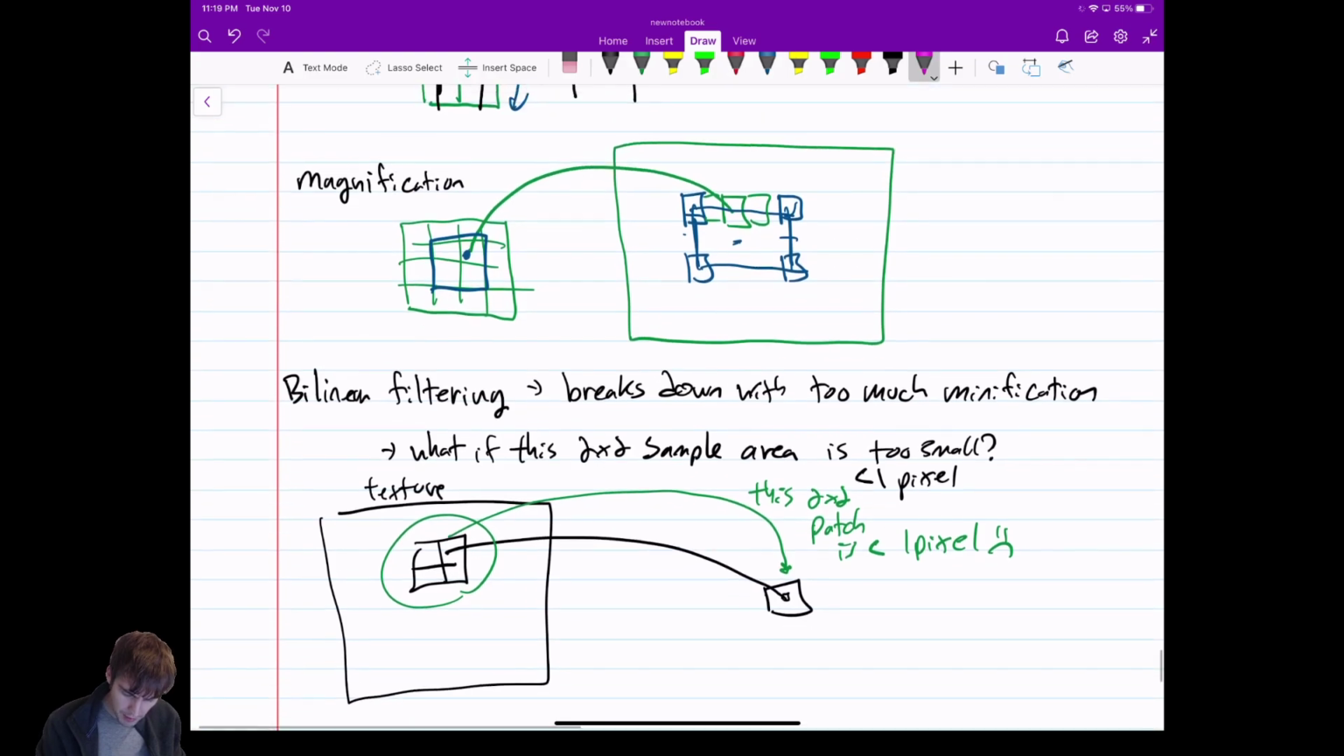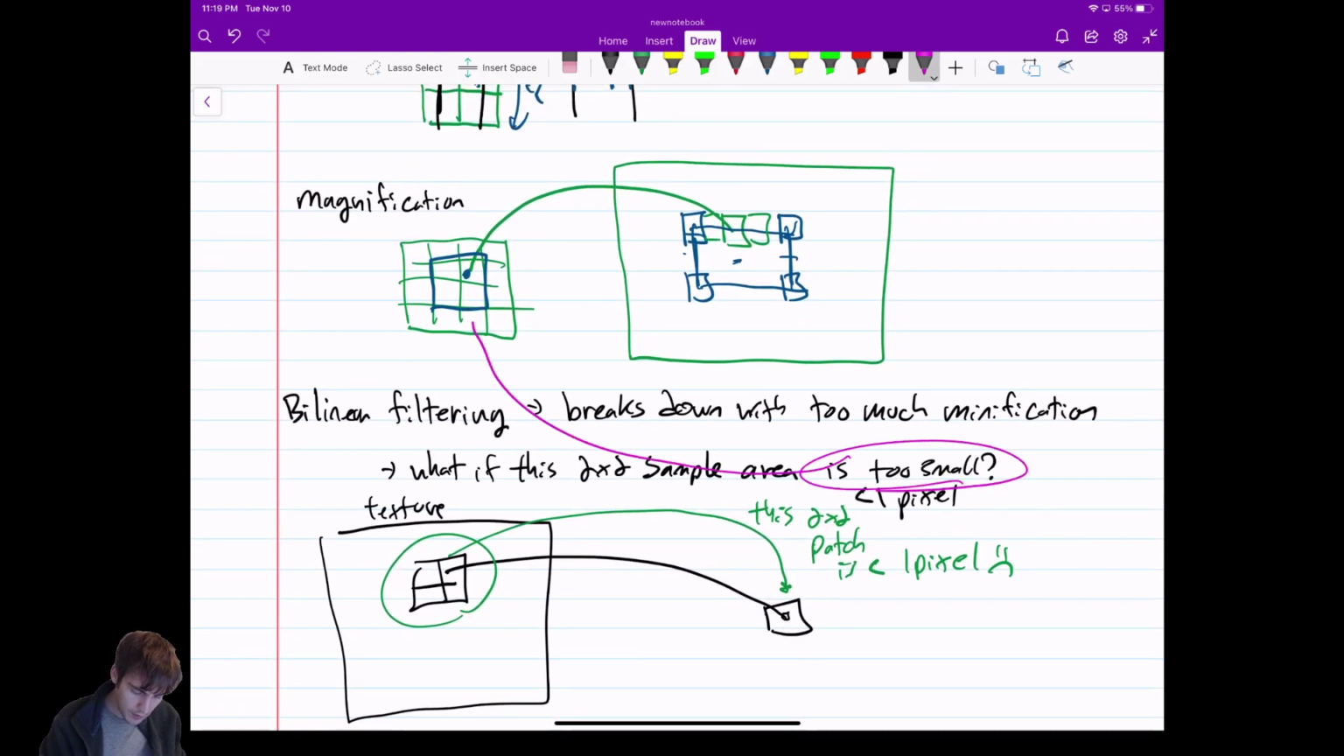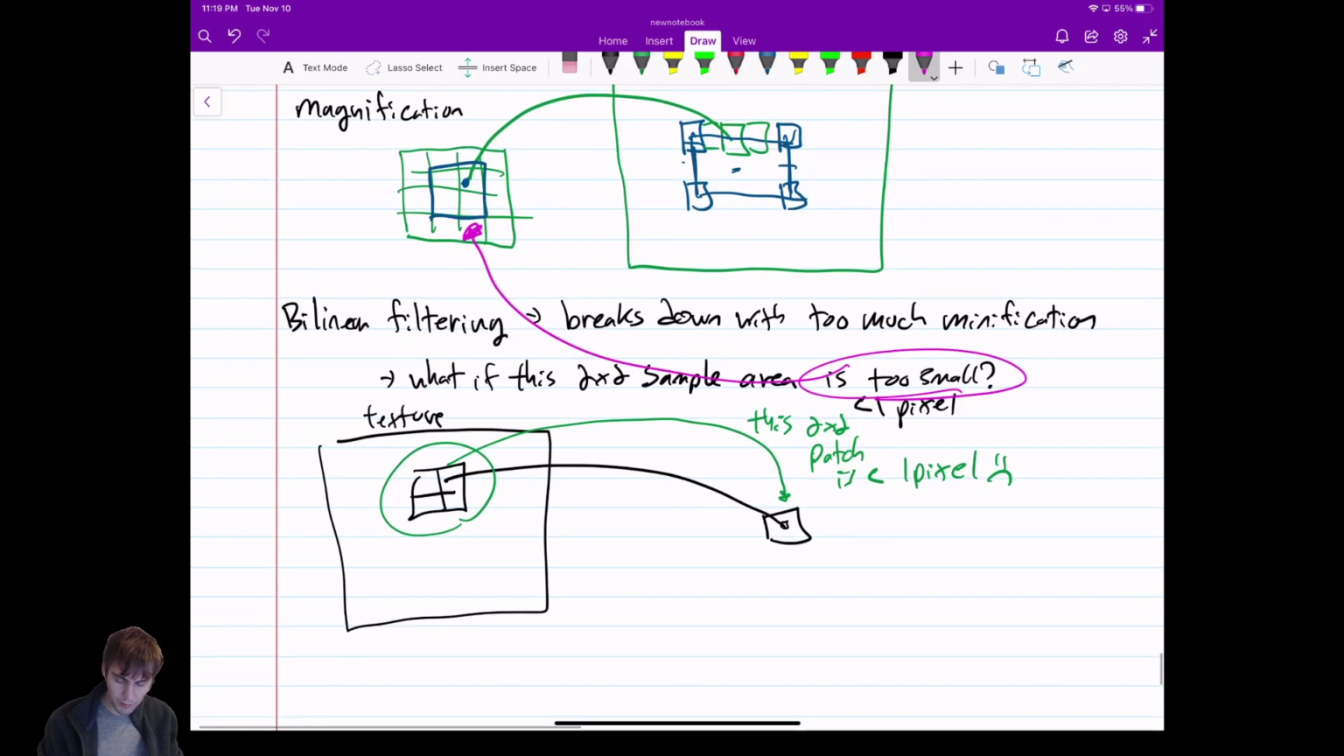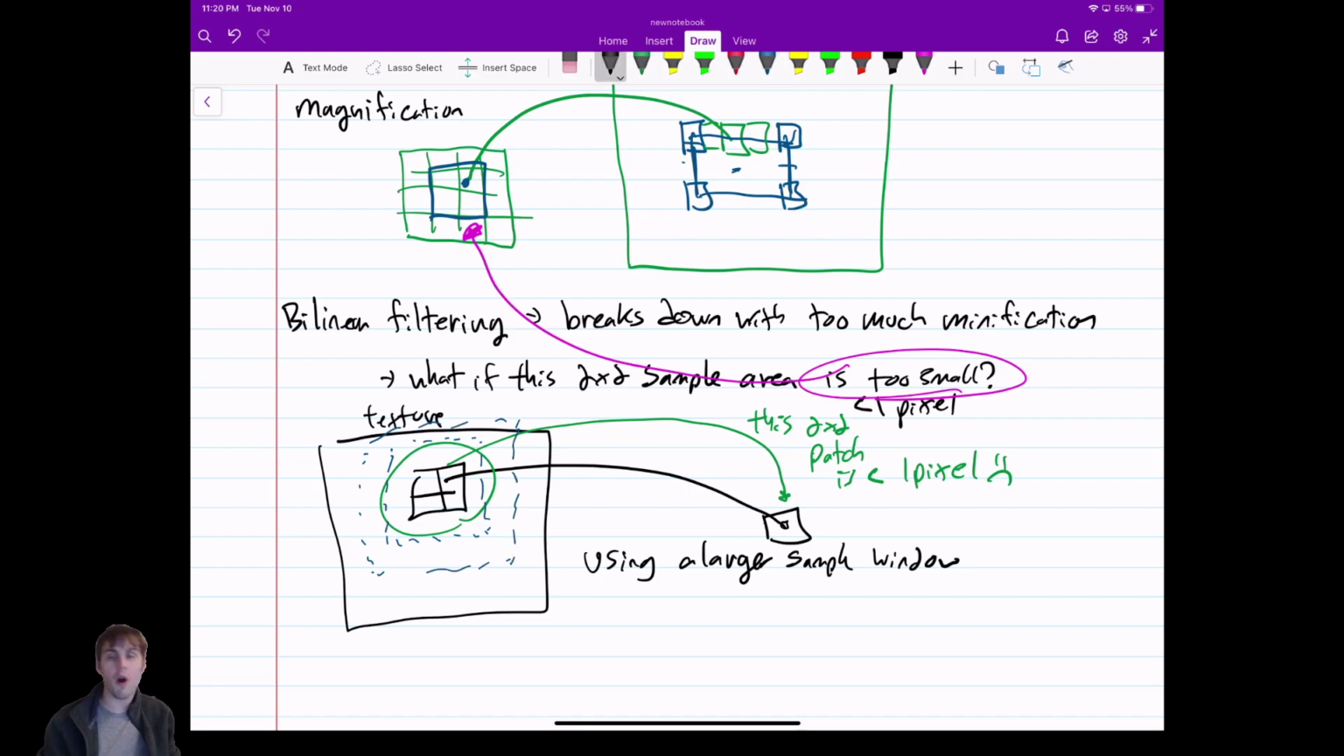So again, you can imagine this 2x2 sample area is too small. This here, right here, if it's smaller than 1 pixel, we're back to where we started. The solution, of course, is using a larger sample window. So instead of looking at a 2x2, you could imagine looking at a 4x4 or whatever you want to be bigger than that pixel. The problem with that is it gets expensive very fast, n squared. So it's not directly, at least, an approach we want to use. There's a lot of other ways to do it. So let's go over to the slides.